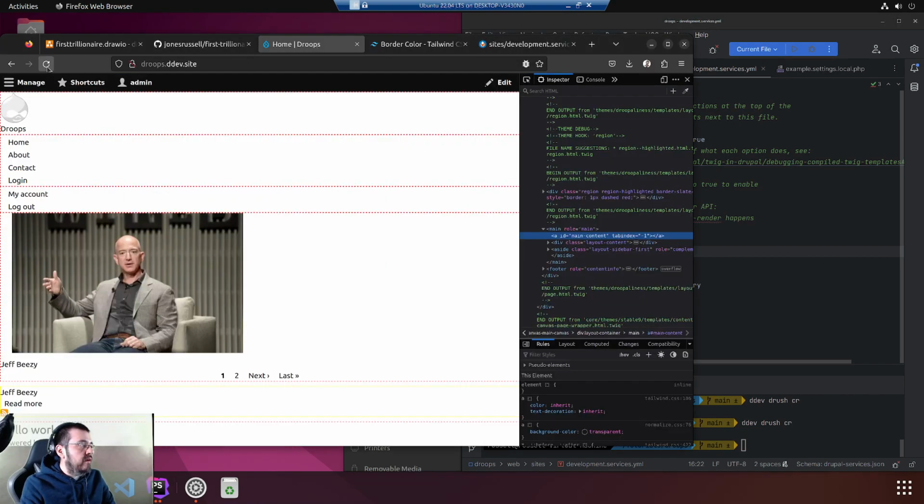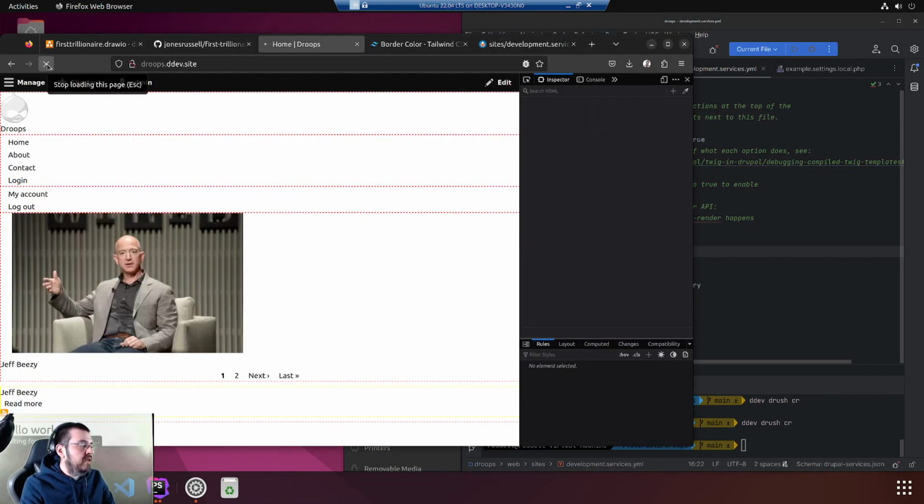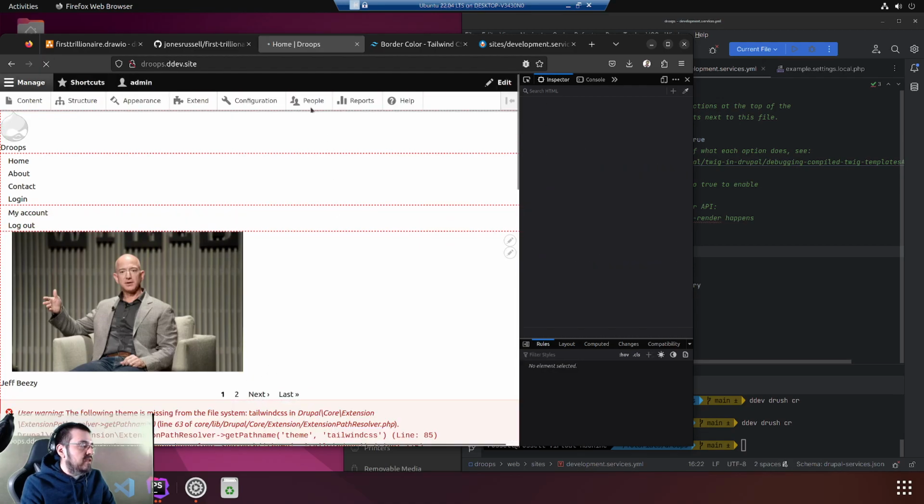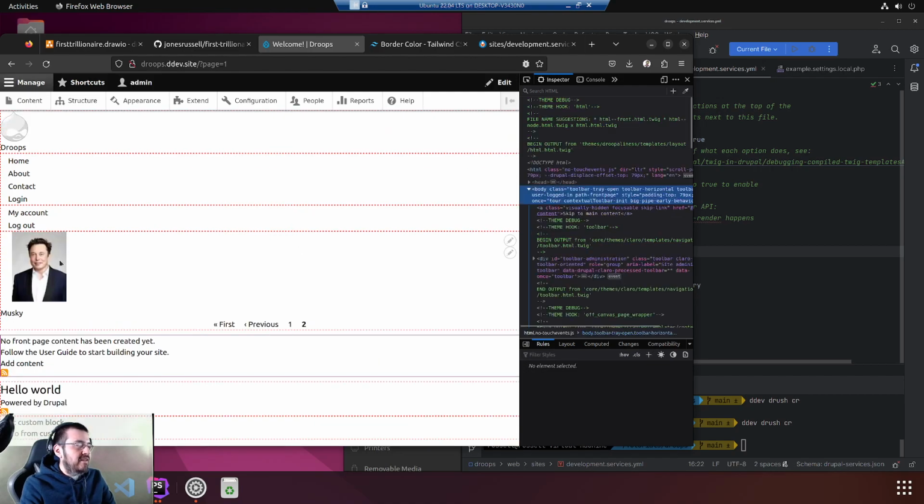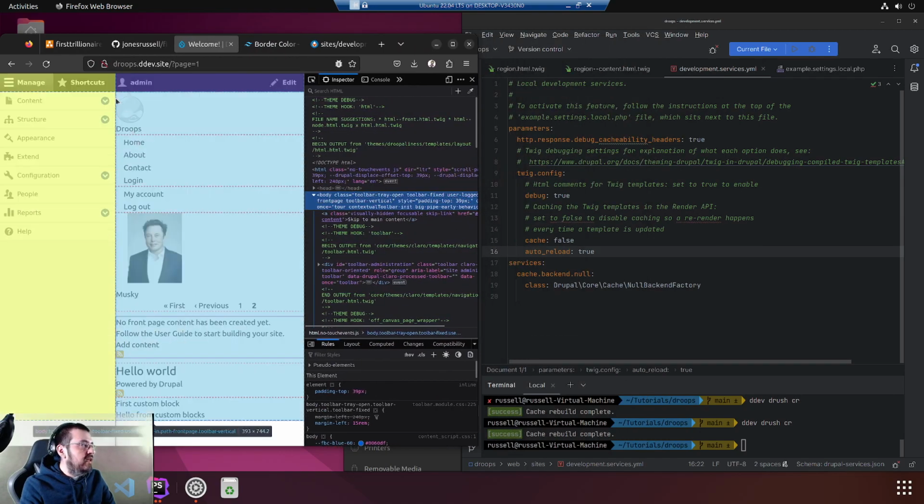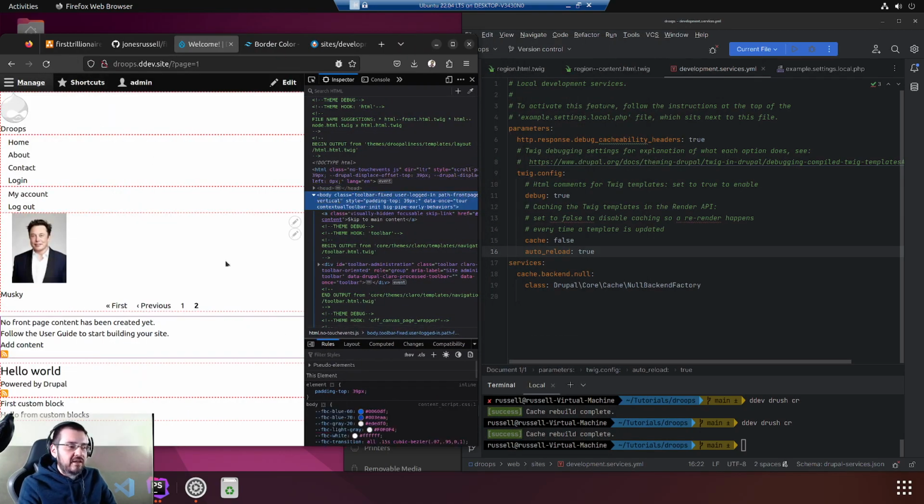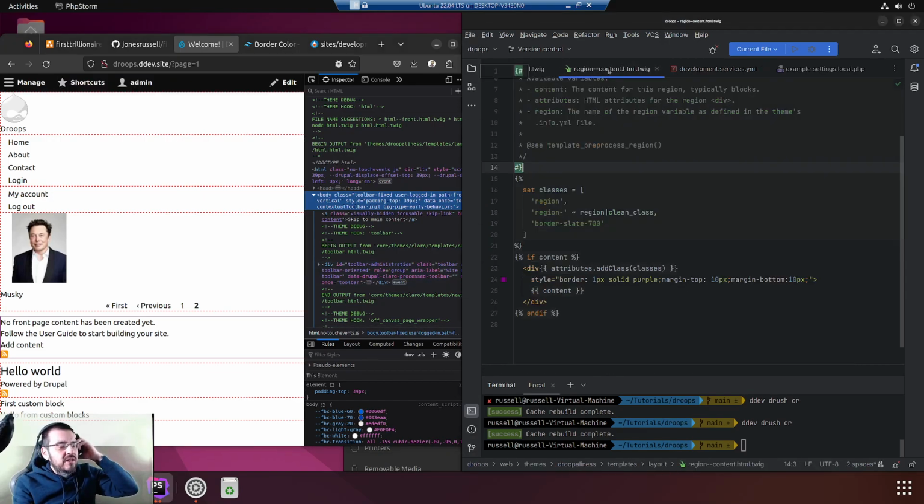We're going to go back here, verify Bezos is happy. And we're going to change him to Musk because I'm getting tired of looking at you, Bezos. It's a cool picture. Cool picture of you, Musky. All right, Musky, help me out. No front page content has been created yet. It's got a purple border. Back to the region content.html.twig.